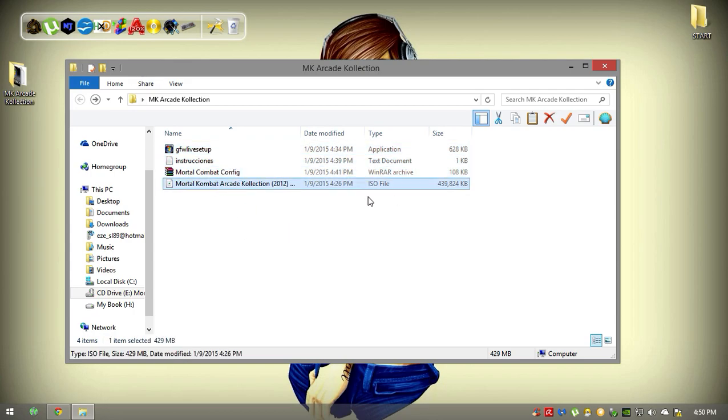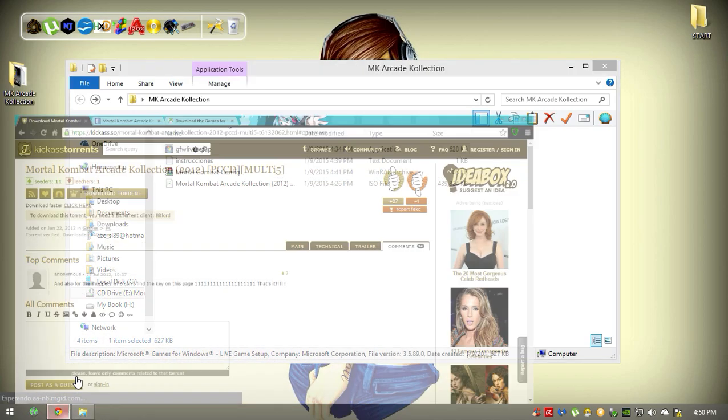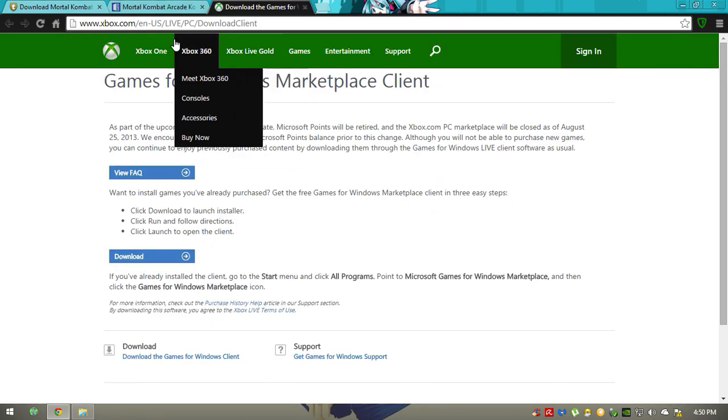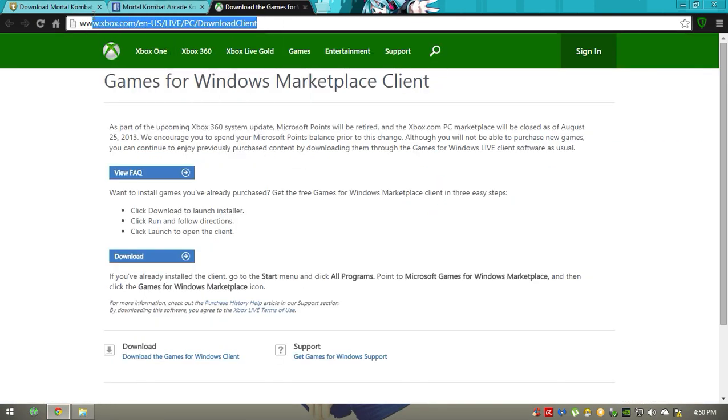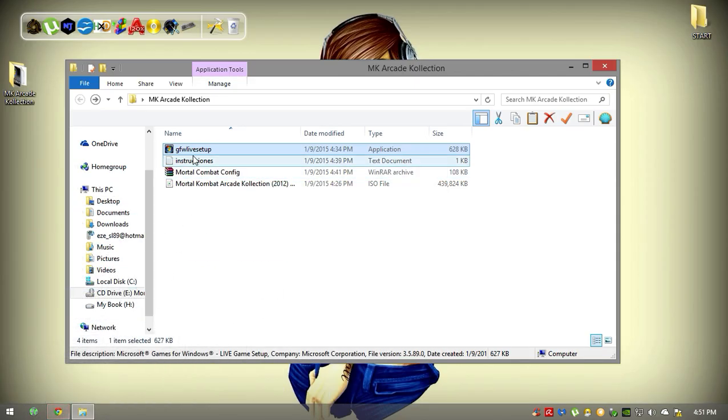Once you install the game, you want to download Games for Windows from Microsoft. For that, you're gonna go to this webpage. I'm gonna leave the page in the description, but it's the Xbox Windows Marketplace client. You just download it from here, then double click to install it. It's gonna download a little update of like 32 or something megabytes. So just wait, it's real quick.